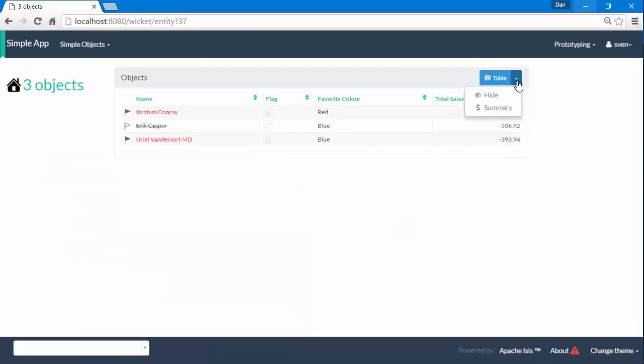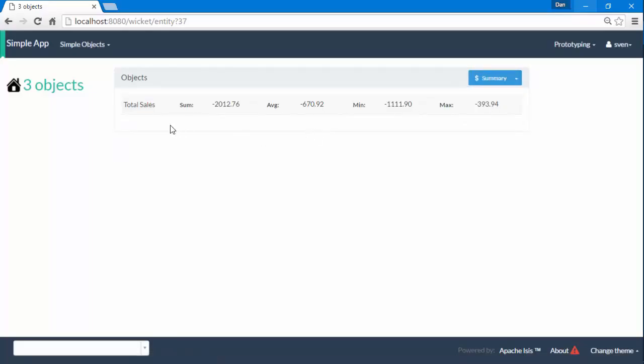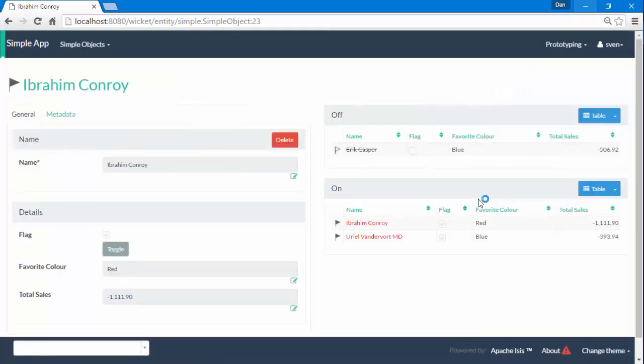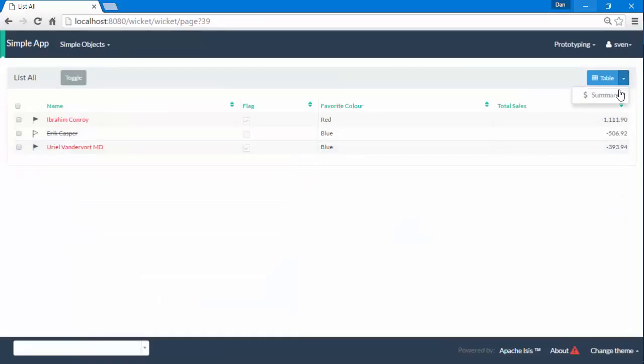The only other thing I want to show is if you look at the drop down here for any of the collections of simple objects, you can see we have a new one that's available here, which is the summary. And if you do that, you get this nice little grid summarizing the aggregate information, and that's done everywhere that you'll see a collection of these objects. So you'll also see it here, and for that matter, if I list all the objects, you can see it on this standalone collection as well.